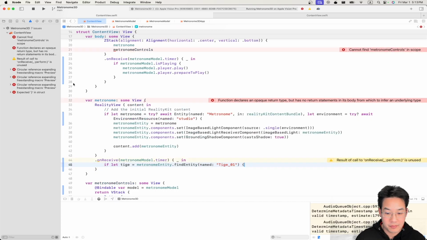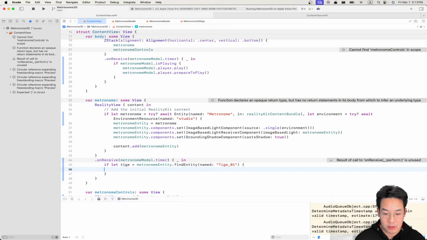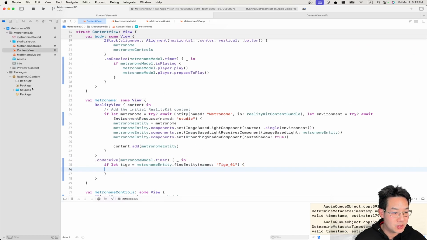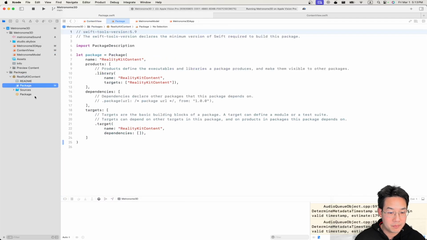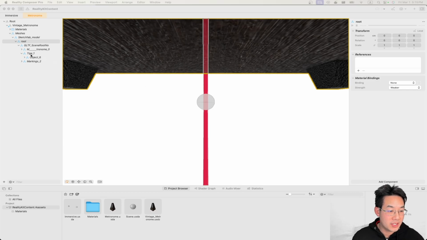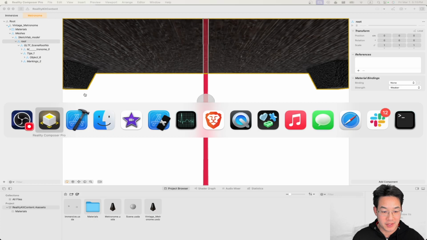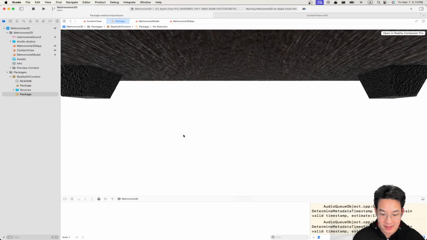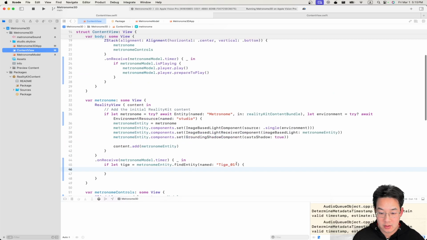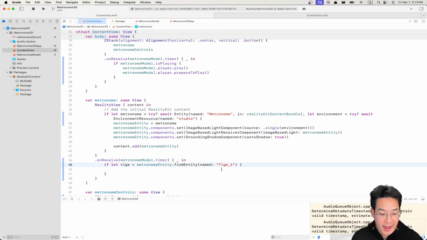Let me show you. Before that, let me just close this so that everything looks fine. Right, so we go to our package, we open Reality Composer. All right, here it is, tridge number 1. Oh, it's a 1, not 01, so let's fix that. Otherwise, it will not find what we need to find. So 1, and if the tridge is equal, then we can update it.